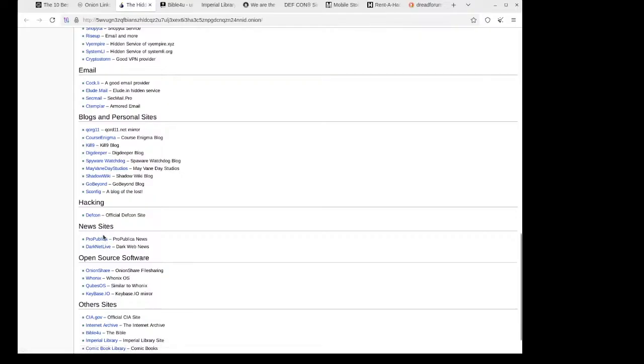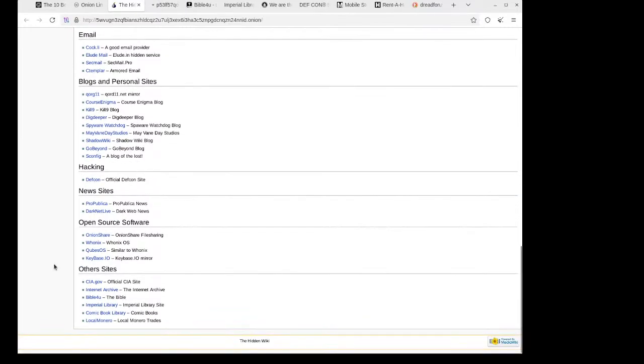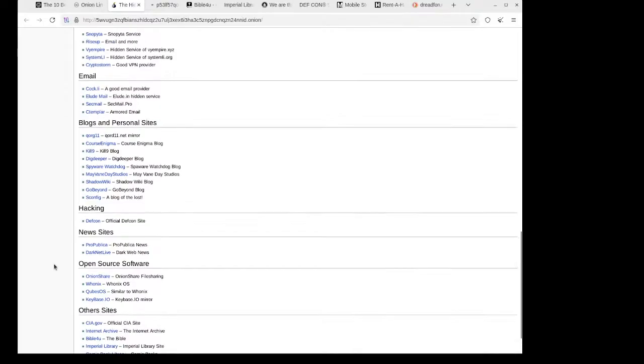ProPublica News, I don't know what that is. Okay, file sharing software, open source software. Okay, let me see these also. Some of these sites I'm actually opening now, which is very interesting.